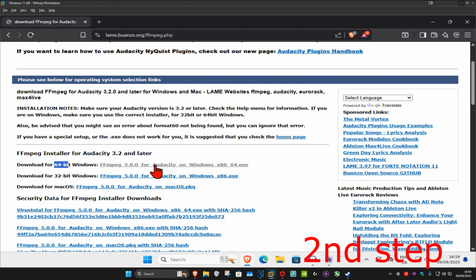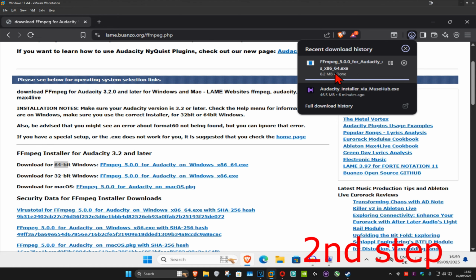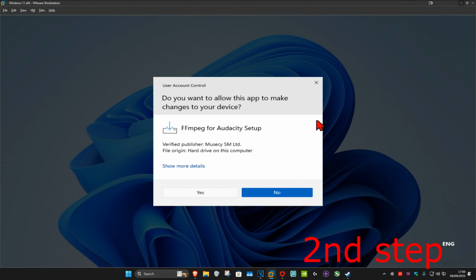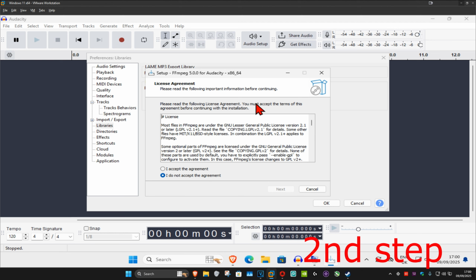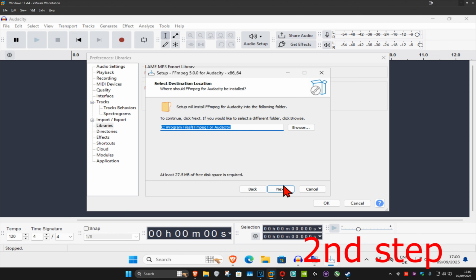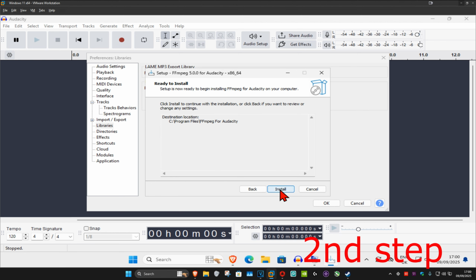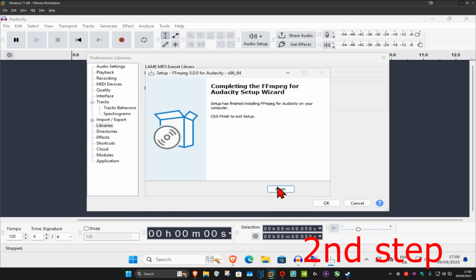I'm going to click on this. Now once that's been downloaded, I'm now going to click on it. Now once this comes up, you want to click on yes, and we can now install it through here. You want to accept the agreement, and then click on next. Click on next again, and then click on install, and then click on finish.